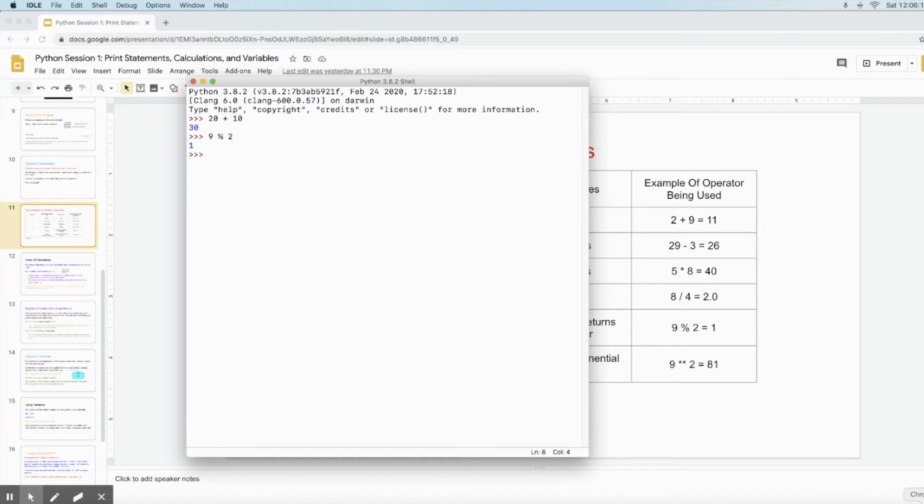And now let's try out exponents. Say 3 asterisk asterisk 2. This is the same thing as 3 to the power of 2. And press the enter key, you get 9 because Python read 3 to the power of 2 and evaluated it to be 9.